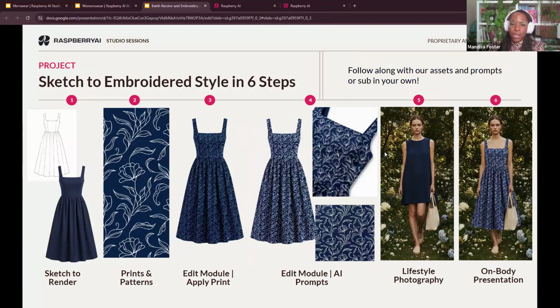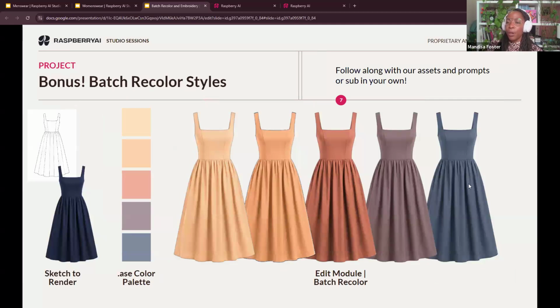There are 6 steps to our embroidered style project. We're going to 1, turn the sketch to a photoreal render in Sketch to Render. 2, generate a simple print using prints and patterns. 3, apply the print to the photoreal dress in the edit module. 4, prompt for an embroidered version of the style in the edit module using AI prompts. 5, generate a model in lifestyle photography. And 6, style the model in on-body presentation. The bonus 7th step is to try out batch recoloring the photoreal dress using the provided .ase color palette or choosing colors of your own.